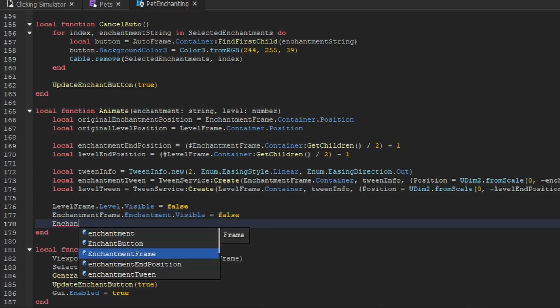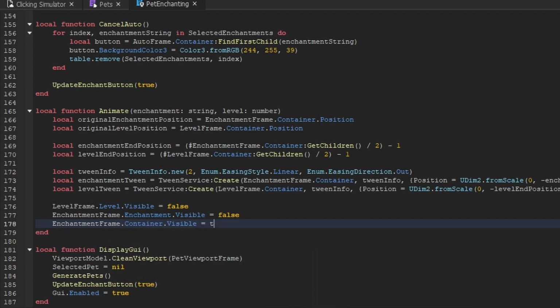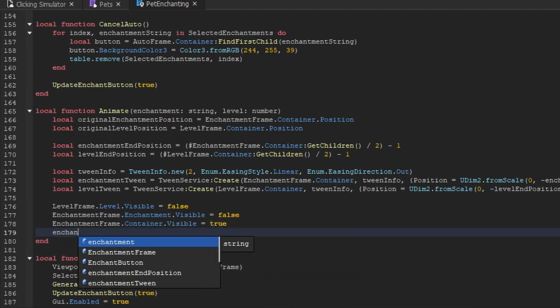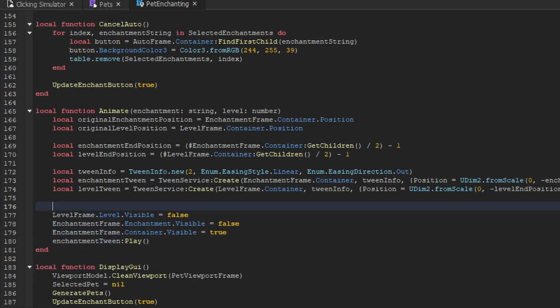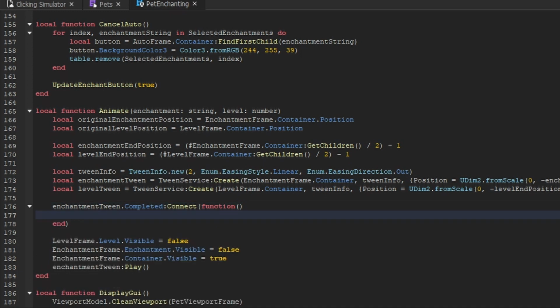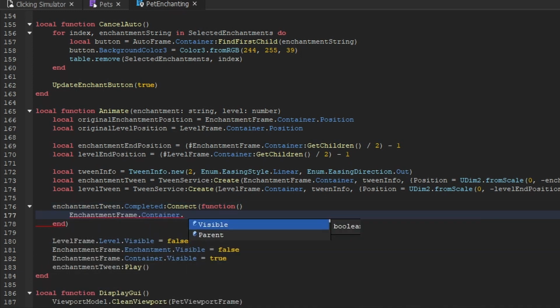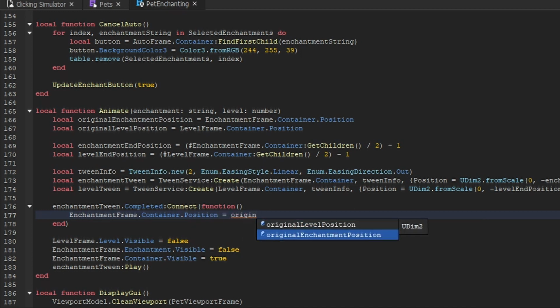Now that we've done that, we want to display the animation. So inside of the enchantment frame, we have the container, and we want to set the visibility of that to true, and then we're going to go ahead and play our enchantment tween. Cool, so now that we're playing it, let's say enchantmentTween.Completed. So whenever this tween finishes, we then want to do something. And when the enchantment tween finishes, what we want to do is actually reset the position of the container back to the original enchantment position.